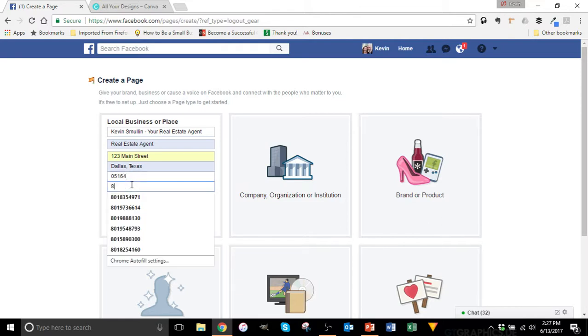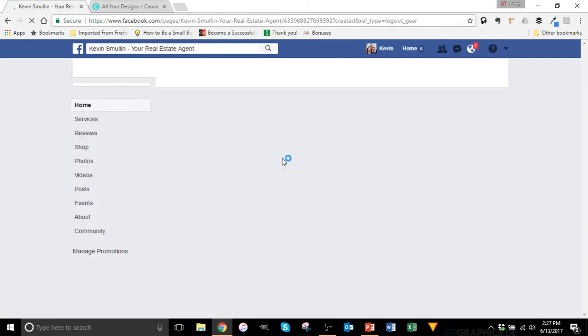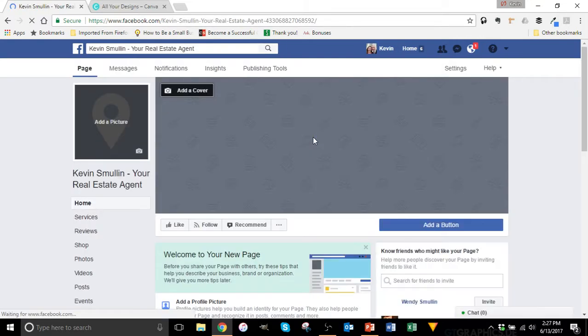Then I'm going to put in my phone number, and you want to make sure you put the right one so that people can actually contact you. I recommend unclicking that box. Otherwise, you're going to keep getting messages from Facebook about how to improve the page. If you want them, great. If you don't, totally up to you. Then you're just going to go ahead and click Get Started. Now it is creating your Facebook page, and here is the page for the business, and it is currently blank. You'll notice here the name of the page, Kevin Smolin, your real estate agent.